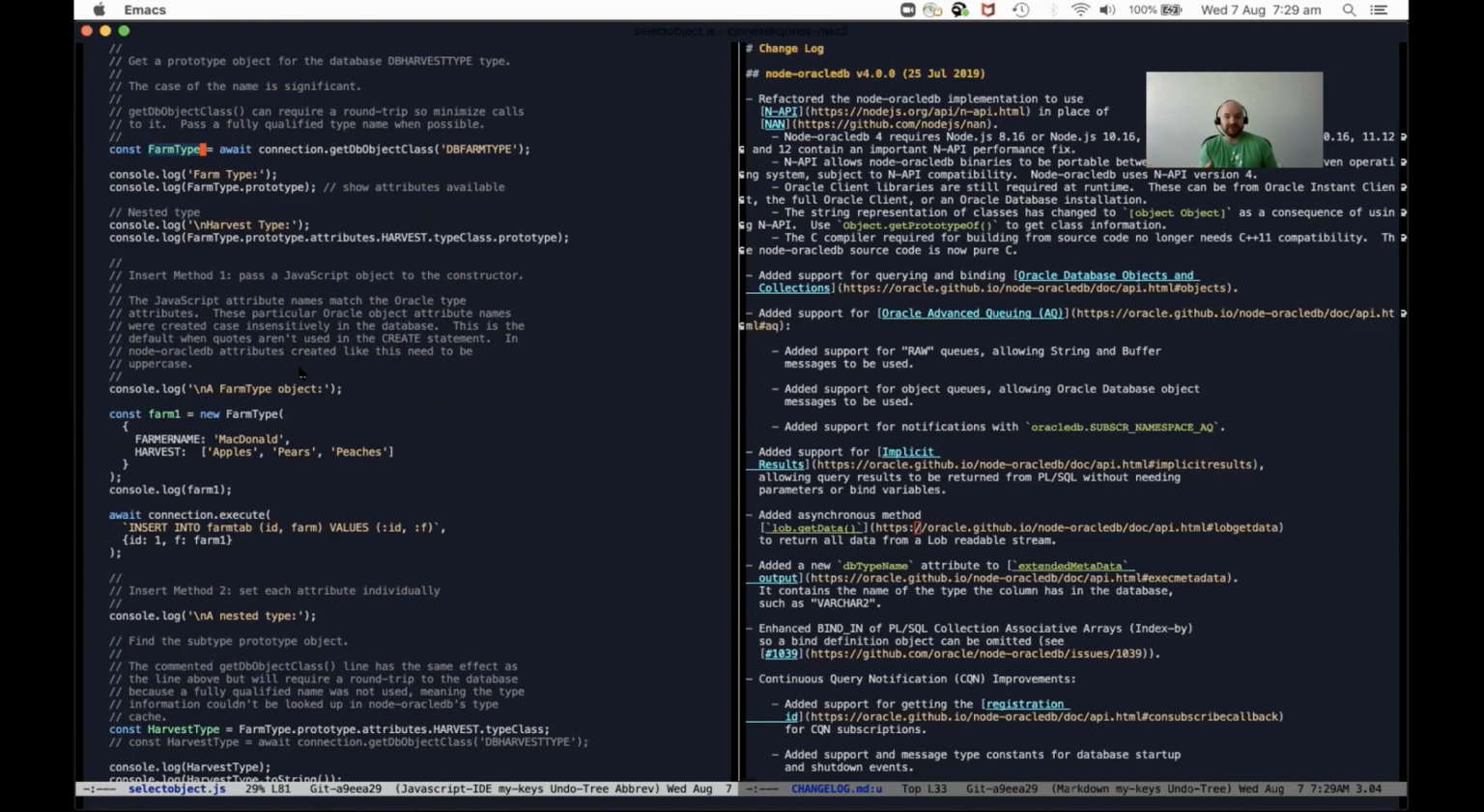So if you prefer working with this sort of object-oriented style programming, you're doing it in the database, you want to do it in JavaScript and keep that parity a little bit closer to each other, then this is supported. You can do this.